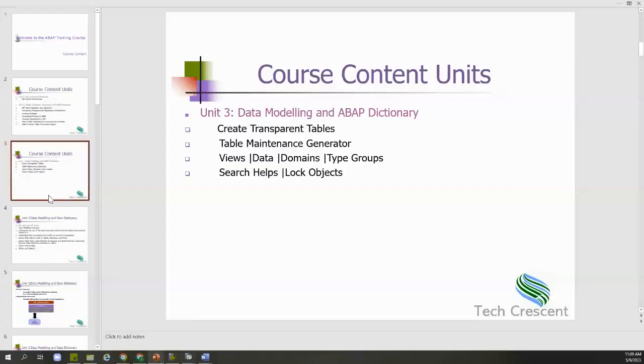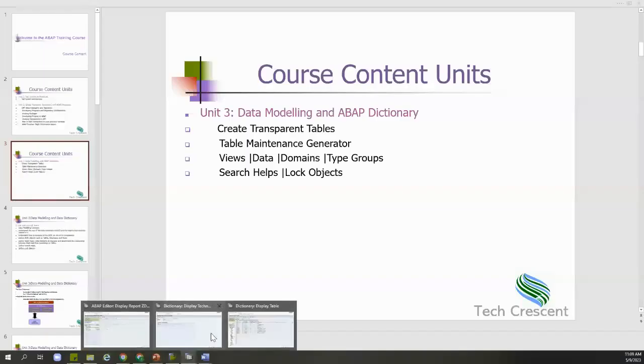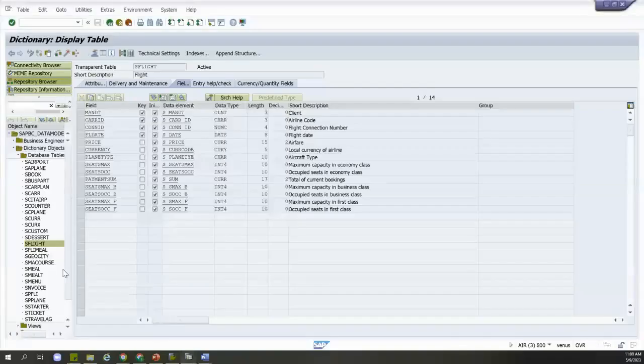For this data modeling, before starting the actual coding, we have to do this graphical mapping. It is already in the system. As I showed you, one transparent table, SCARR, is the airline related table. The related table is flight, SFLIGHT. And SPLANE, SBOOK and meals, these are just from real time data.